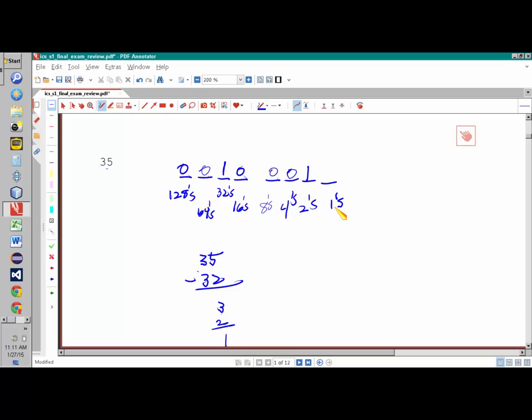And you move on. Are there any 1s in 1? Yes, there is 1 1 in 1. So you put a 1 there. That means 35 as an 8-bit binary number is going to be 00100011.